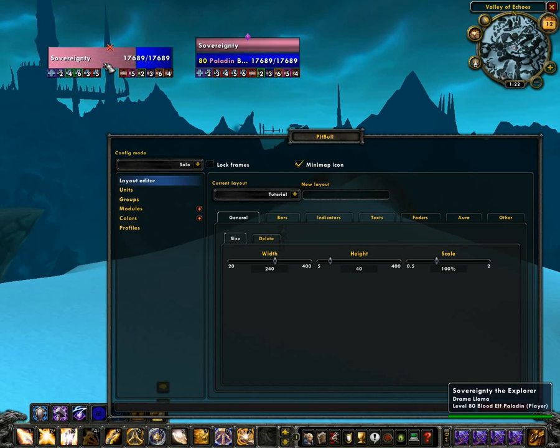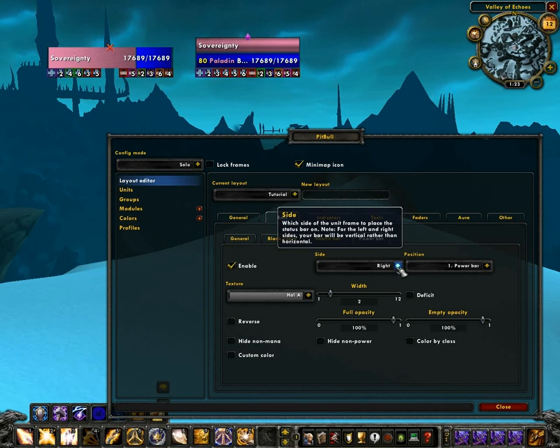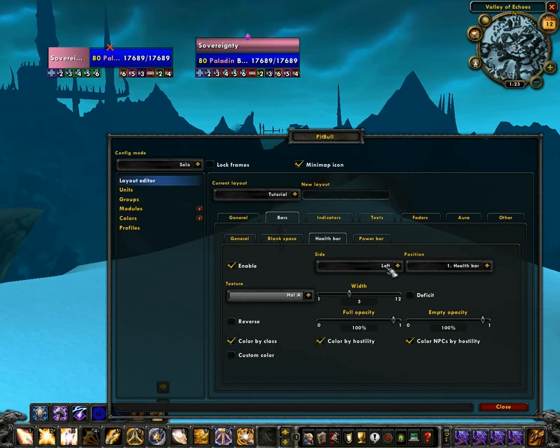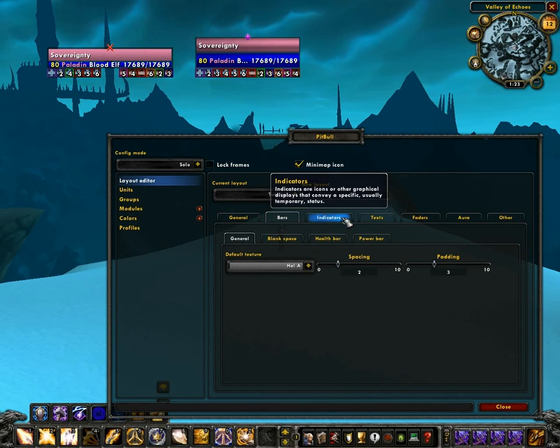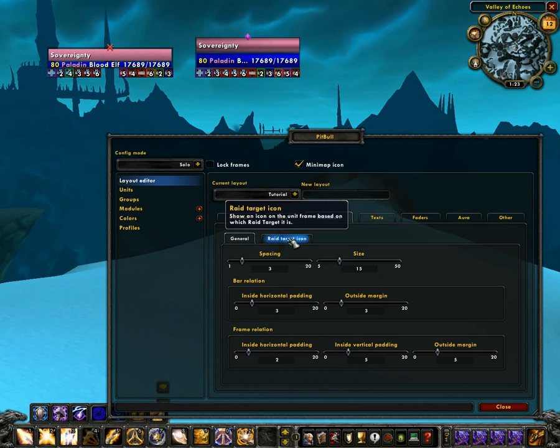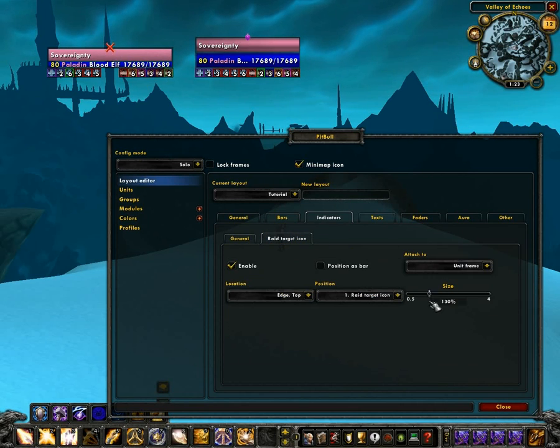So let's bring that back up there. And then we just switch those back to center to get them back to standard right, left, fill and deplete. So that's bar configuration. It's basically the same. Under indicators, since we have the RAID target icon here, I can show you that you can change the size and then the positioning, etc.